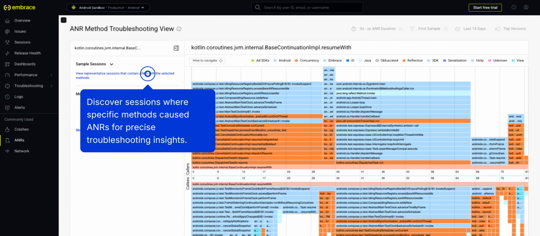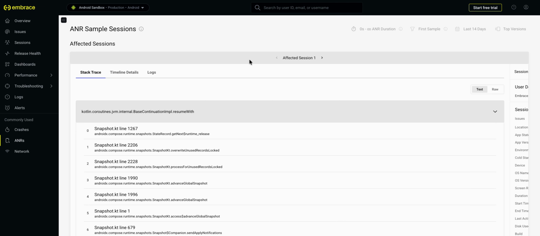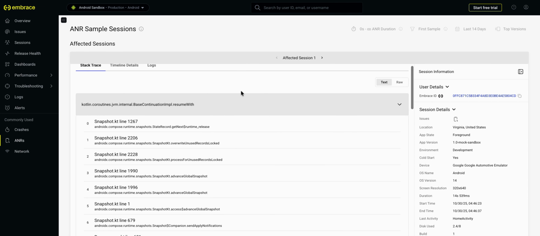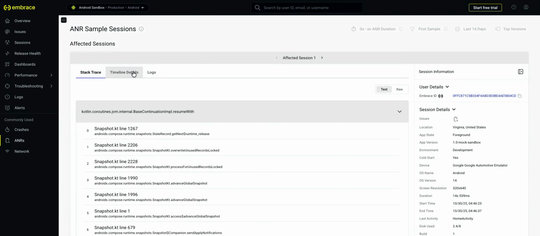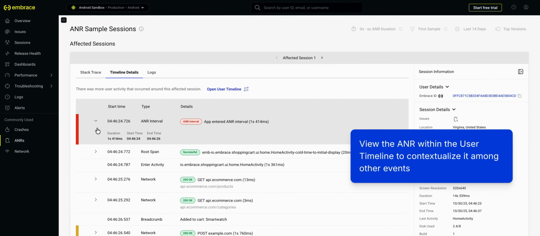Okay, the last thing I'll mention is this sample sessions option here. Let's click into it. Clicking into this will allow you to see different user sessions that actually experienced an ANR where this method was present, and you'll be able to look at individual stack traces of the ANR. Additionally, you'll be able to navigate to the user timeline view from here as well, to view the ANR within the context of all other technical and behavioral events. So you don't have to spend time trying to reproduce the conditions that led up to the ANR.